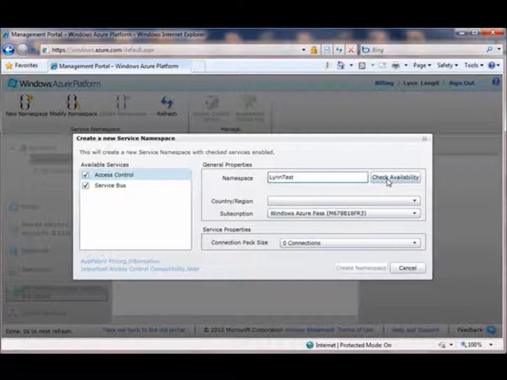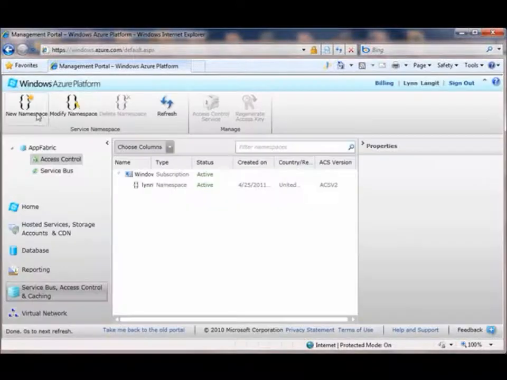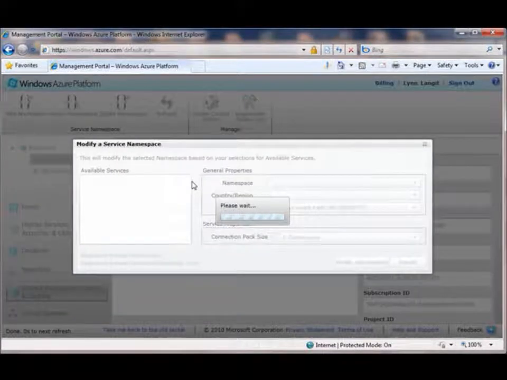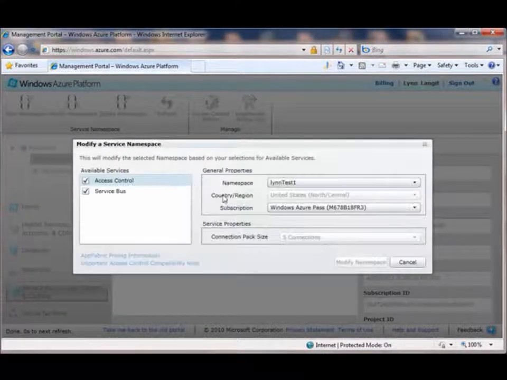Now this one may fail because I've actually tried it before, and now it's taken me into the namespace, and I actually have a namespace called Lin Test. So if I wanted to modify that, I would click into it, and there it is, and it's associated with my Windows Azure Pass subscription, and for access control and service bus it's enabled.